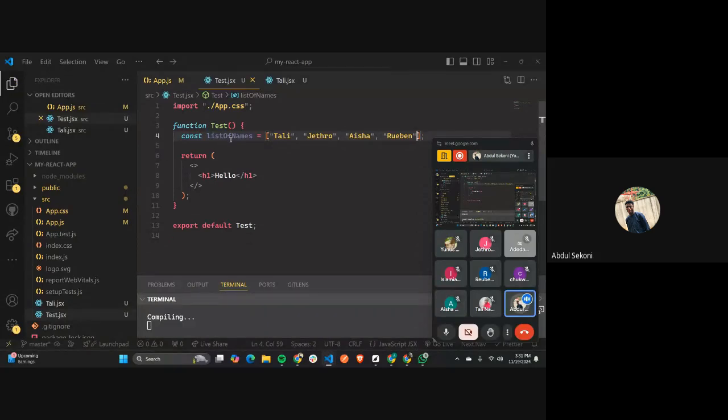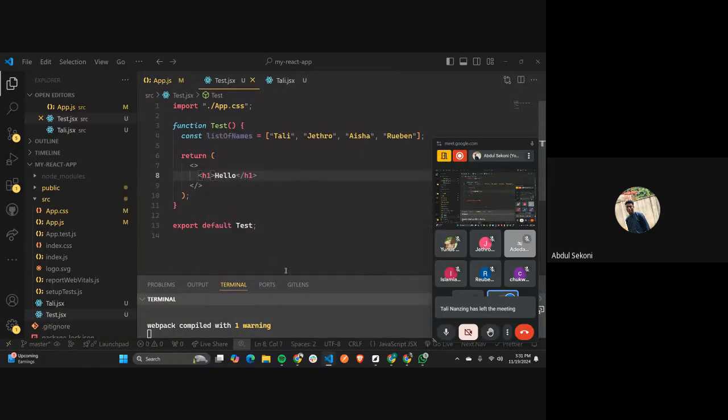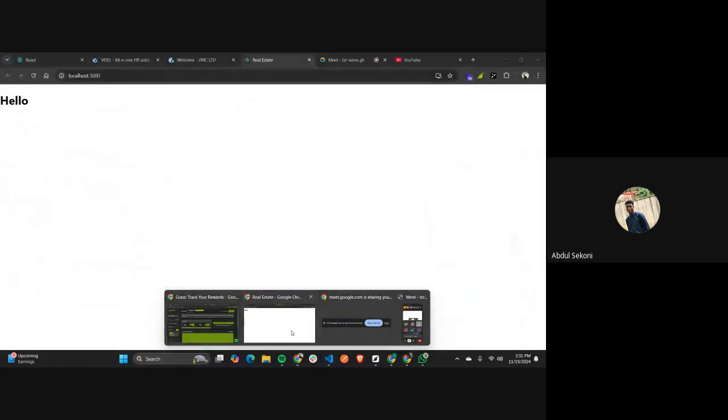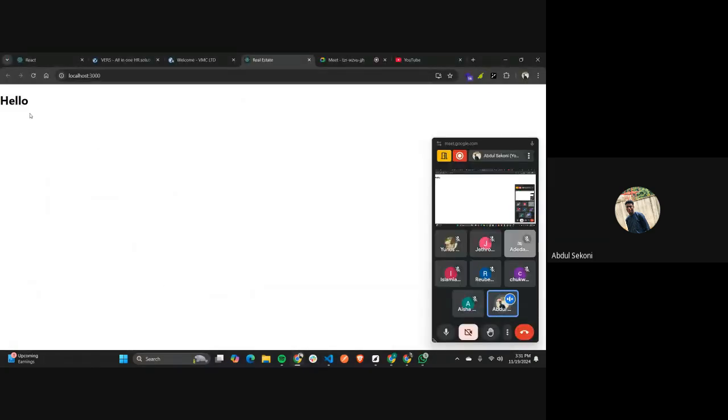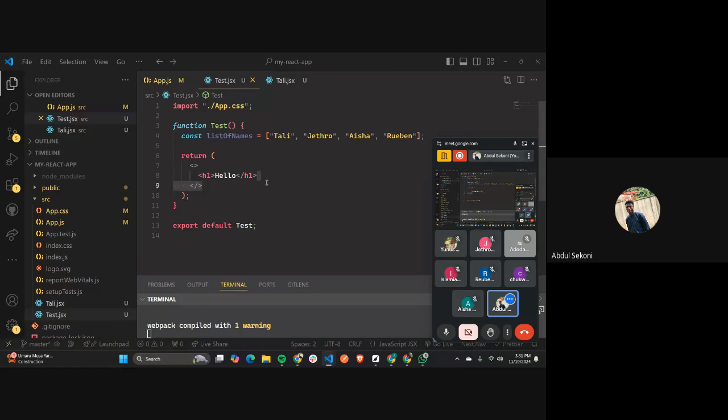Okay, let's use this for example. Now, this list of four names, how do we render it on the page where we can now see hello and it's greeting the four people at once, without us having to come here and write hello Tally, hello Jethro, hello Aisha, and hello Ruben.